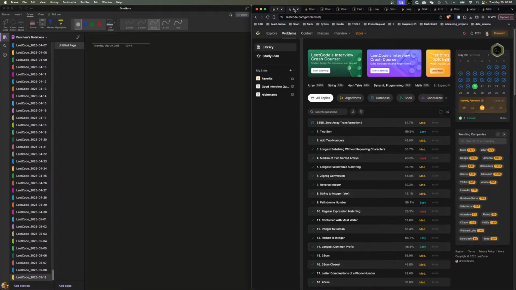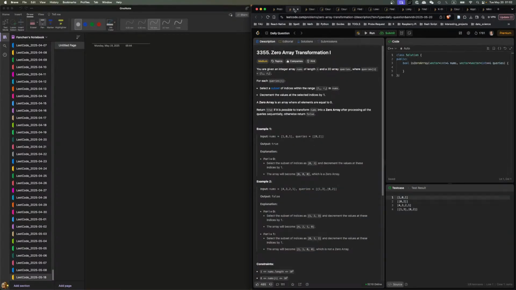Zero array transformation. Given an integer array nums of length n and a 2D array queries, where each query is a left and right. For each query i, select a subset of indices within the range L to R in nums. Decrement the values at the selected indices by 1. A zero array is an array where all elements are 0. Return true if it is possible to transform nums into a zero array after processing all the queries sequentially.